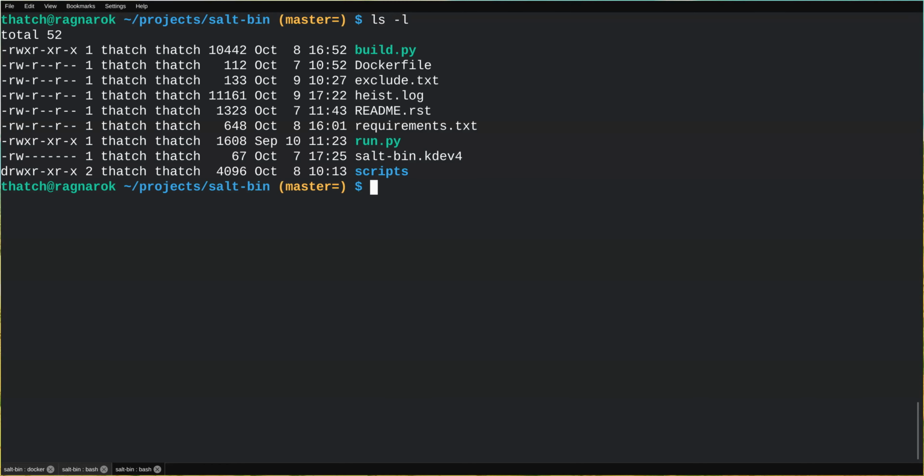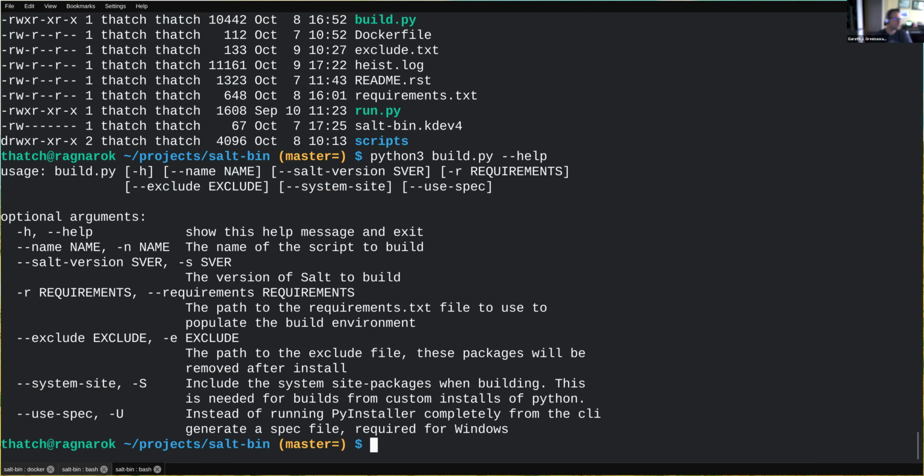Now, what the build.py file does is it takes a requirements file and an exclude file and uses the version of Python that you are executing it with, and bundles that version of Python into a single binary using PyInstaller.